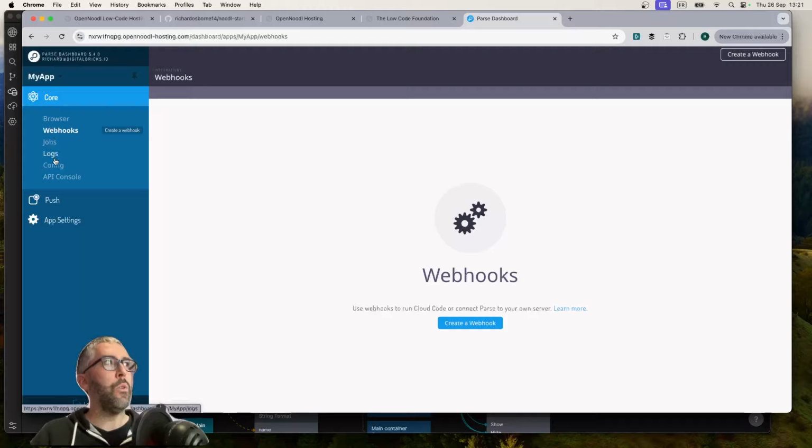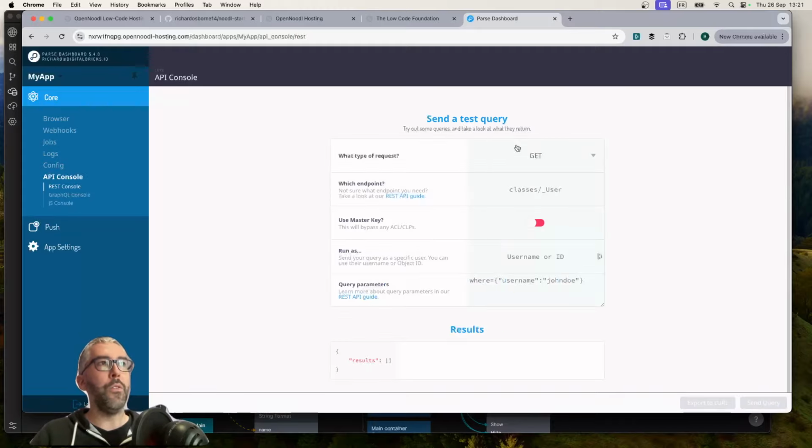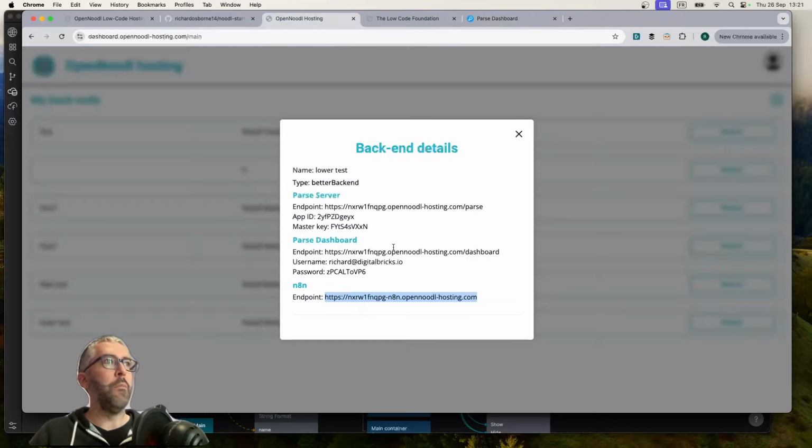And also the config and everything else is still there, plus an API console. This is going to be really important for the next thing I'm going to show you, which is the next part of the new hosting that we have available, the n8n part. So let's have a look at that.